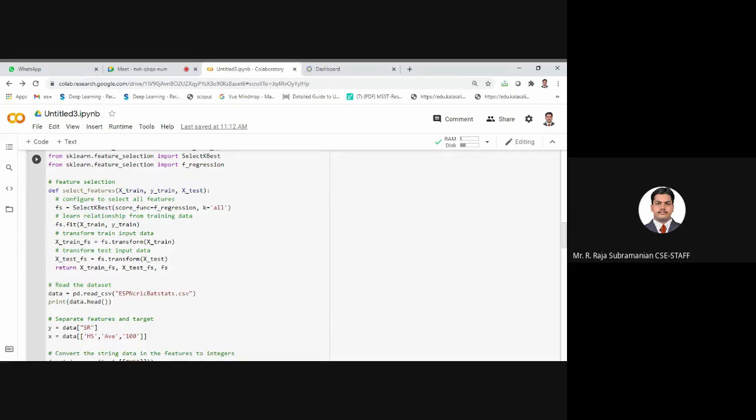So the data set is also not downloaded from the net. The code is also not like that.